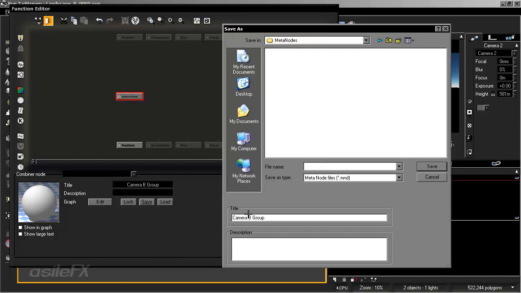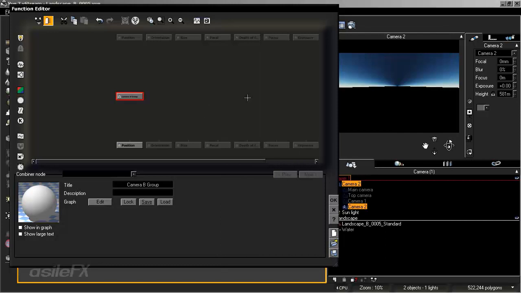And we have our title showing up. What we could do is just copy our title and paste it for the file name. If you want to add a description, you could put that in, and that will show up in the description line. But we have the camera B group. I'm going to save it, and now we need to go back to our other scene and save out that initial setup.